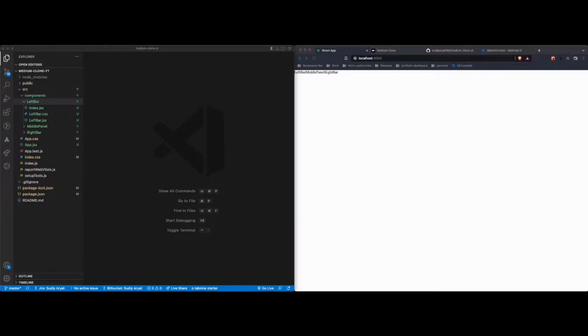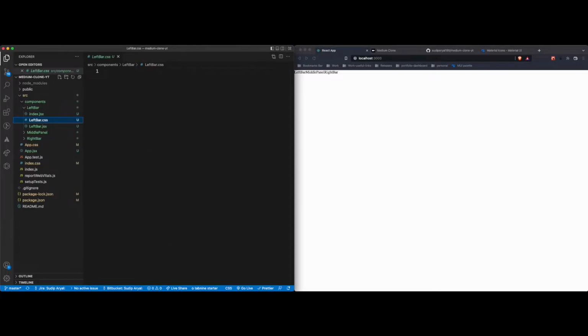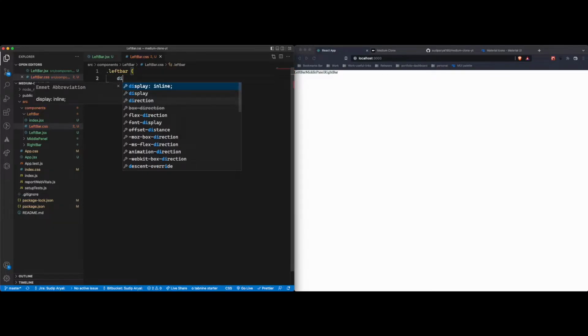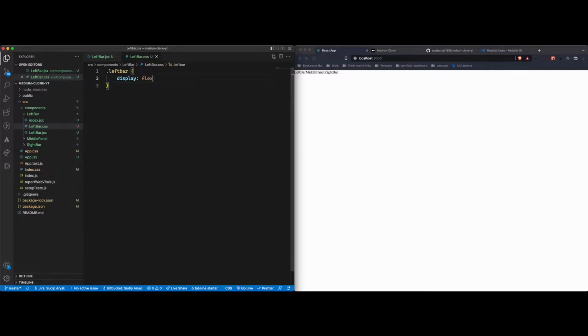So let's go to left bar first. Go to left bar.css, and on this JSX file, on this main div, I'm gonna add a class name of left bar. This is a good convention to use, by the way, BEM naming convention. You will name your topmost container whatever the name of the component is, and you will try to use camel case. And we're gonna come here, target that class, and let's do display of not inline, should be flex.